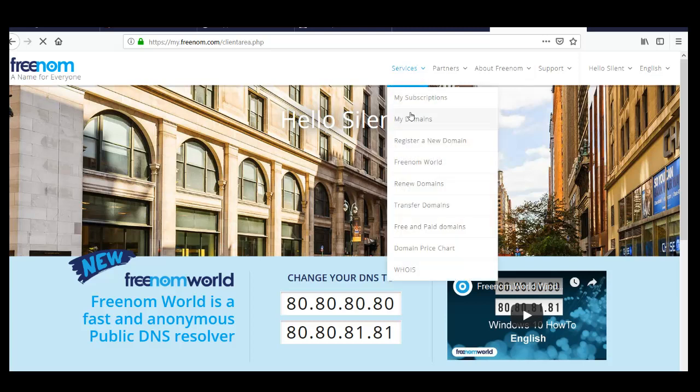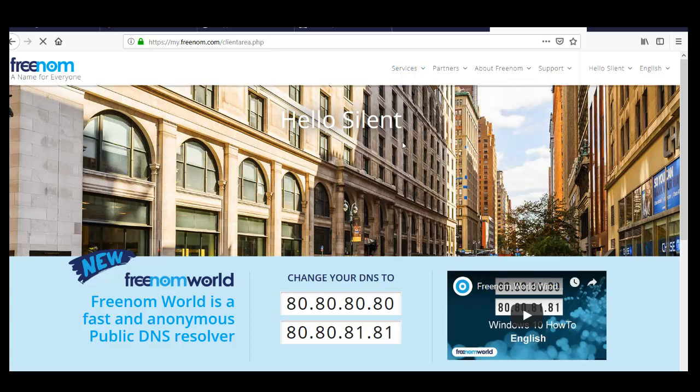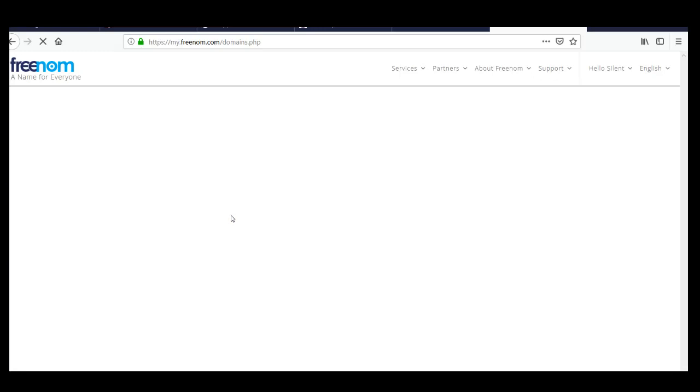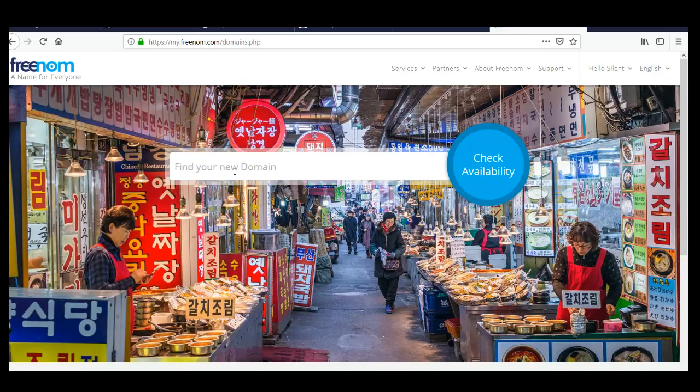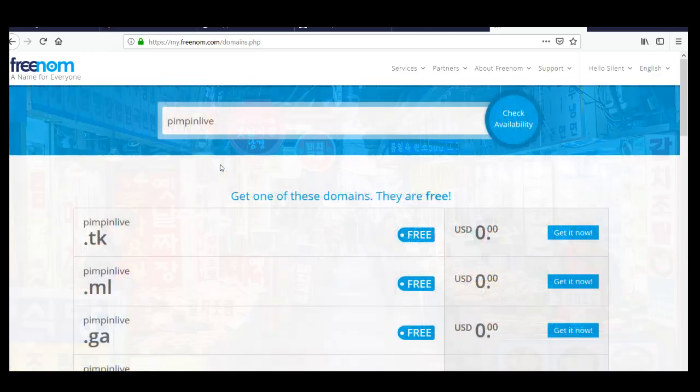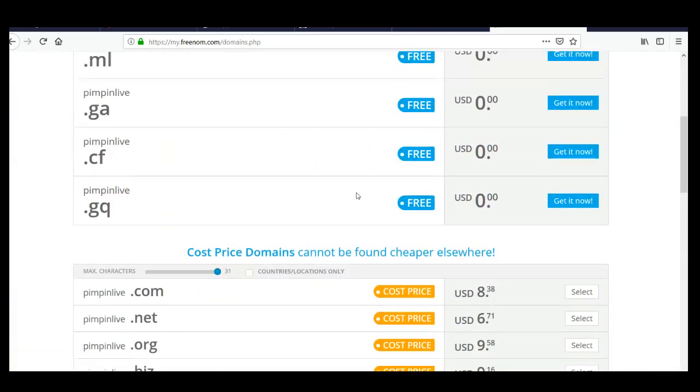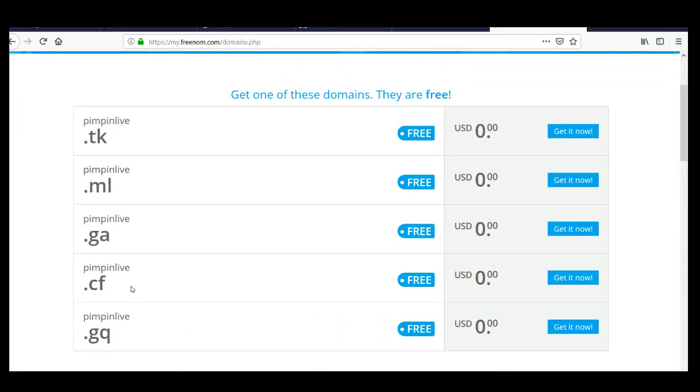Okay, first thing you want to do is register a new domain. It's pretty easy. It's not that hard. Just type in, let's do pimpin' live, check availability. Okay, we got a ton of free ones here.